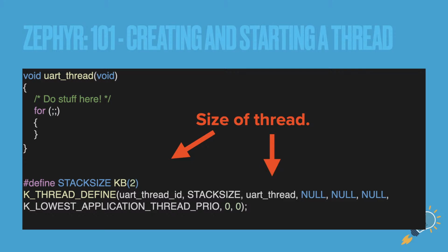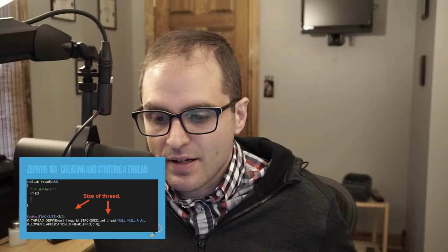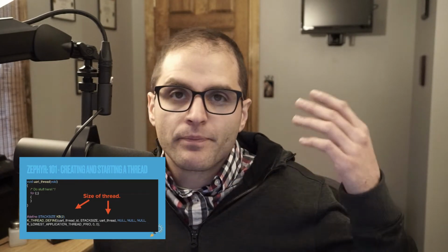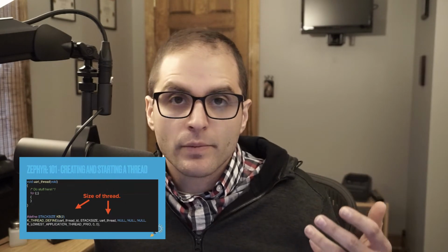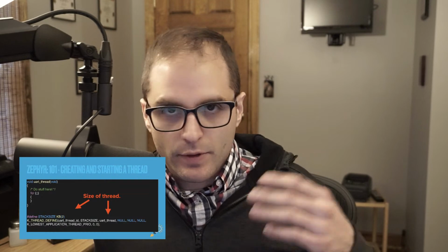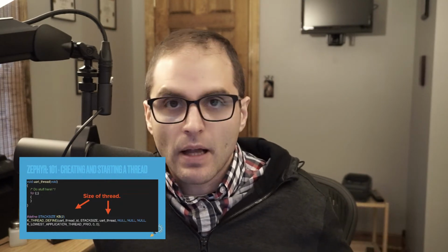You can set the stack size, and the stack size is the approximate size that you think is going to work for your application for that particular thread. So that's important. And the thing that I didn't include in that first slide was that the UART thread, generally, if you want it to run perpetually, then you need to put in some type of infinite loop or something like that to keep that thread alive.